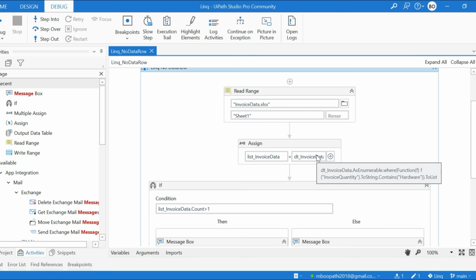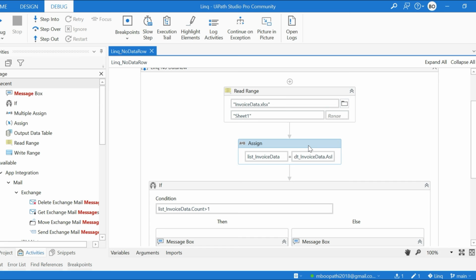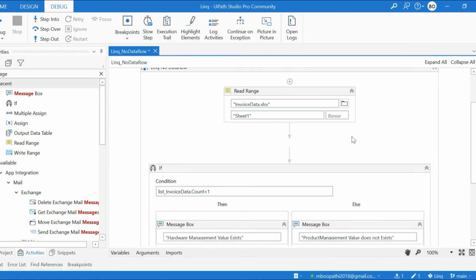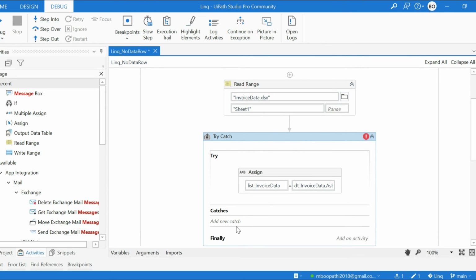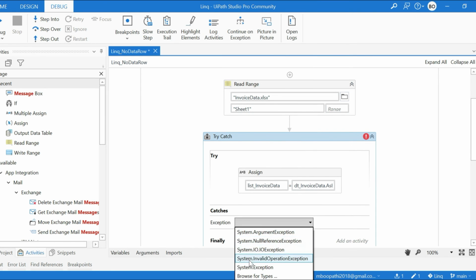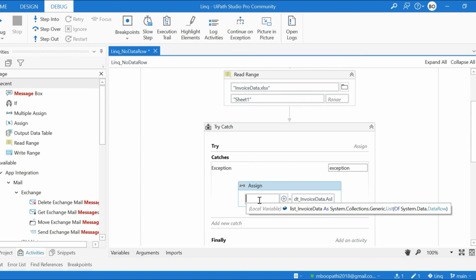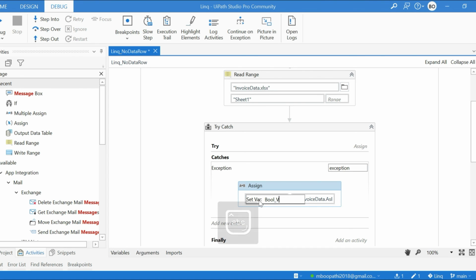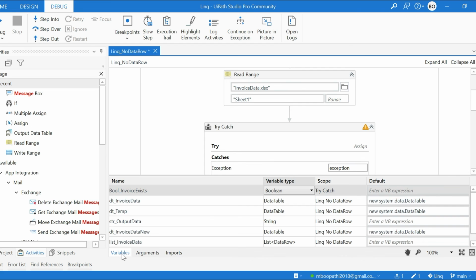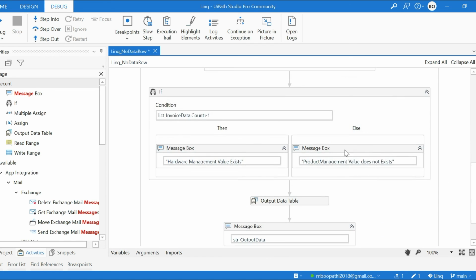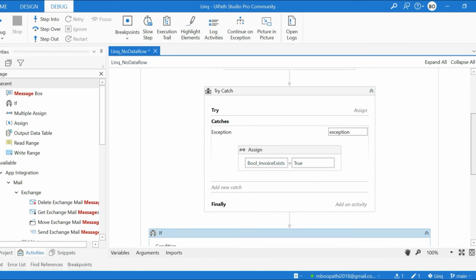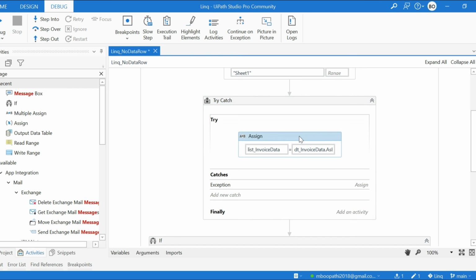If in case you are not using ToList and wish to use copy to data table, then as I said earlier, you can surround this with a try catch block, like this, and in the exception part you use some boolean value. Use one more assign activity here. You can use a boolean value like bool value invoice exist, and then you can assign it as true or false. Based on this boolean value also, you can make decisions here in the if conditions instead of using the count property. This is how you should handle it to avoid the source contains no data row error.